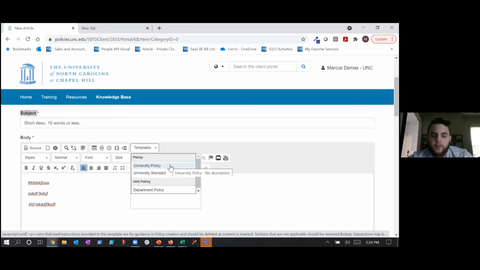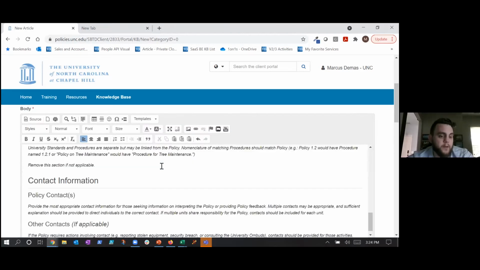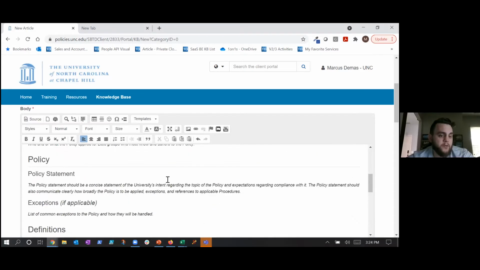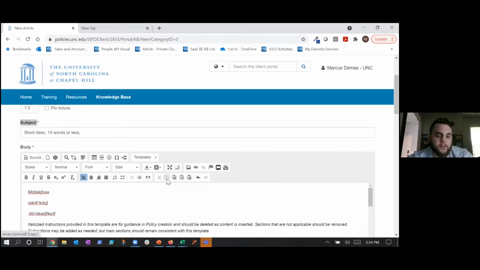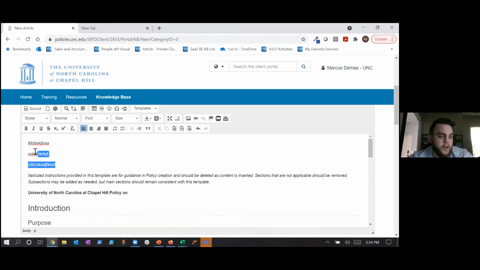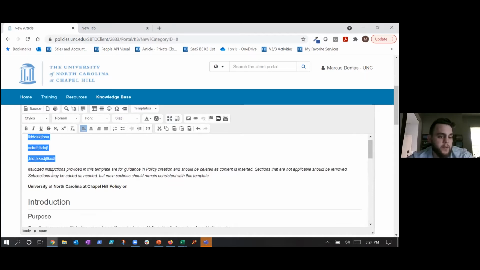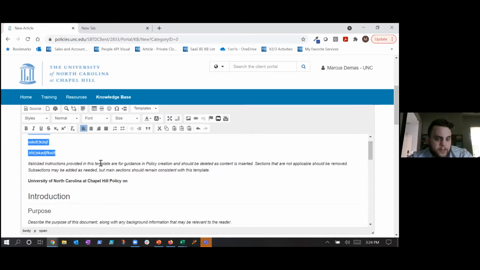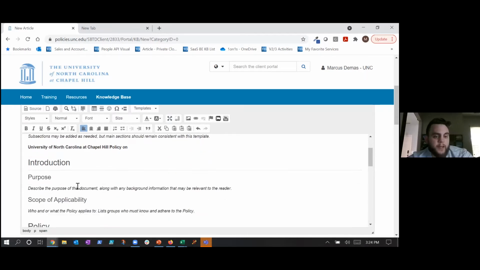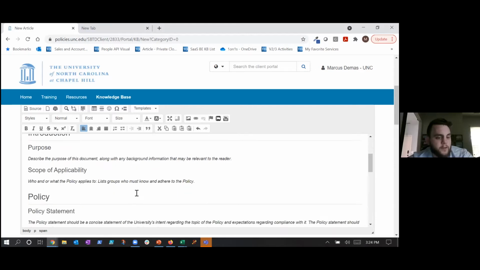I'm going to talk a little bit more about templates in a bit, but just for now, since I'm creating a new article, if I am creating a new university policy, it might behoove me to enter in this template. So watch what happens when I do. I click that button, and then, boom, I've got all this stuff in here. I've got the gobbledygook that I entered in manually earlier. Then I've got italicized instructions. It's guiding me: describe the purpose of the document, right?